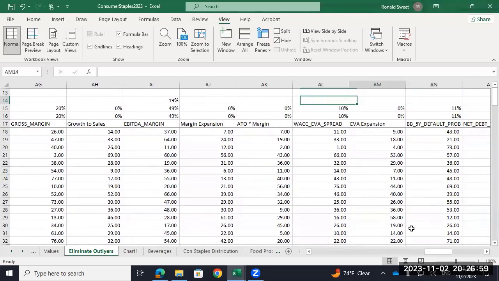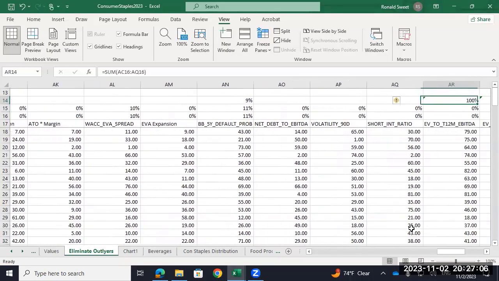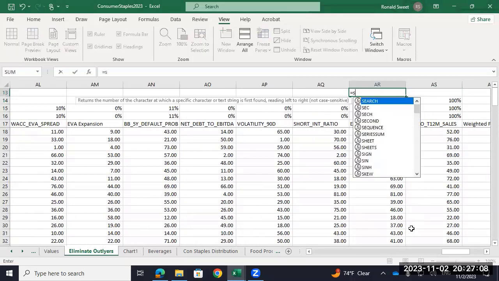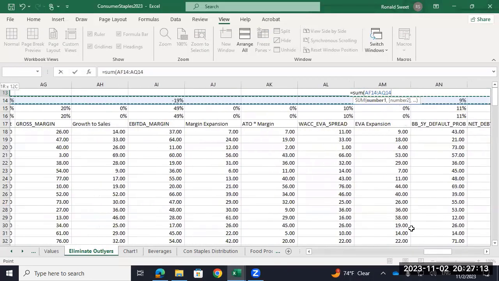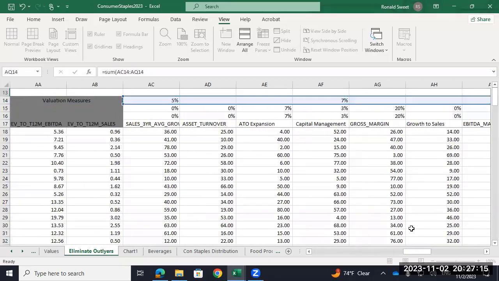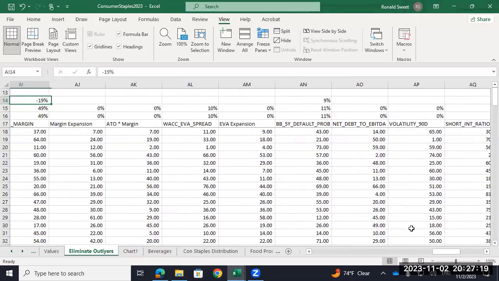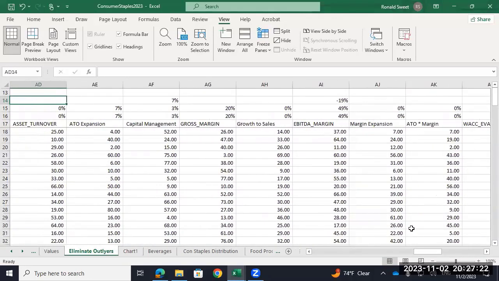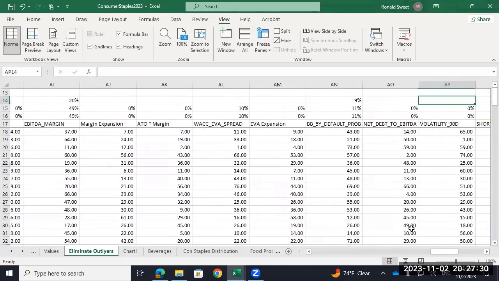EVA spread, I'm glad it put something in there on that. On risk, I want a little bit more on risk. So I'm going to put 9% in there. Let me add these up. These add up to 0. It says 2, so let me take out some. That should get me the 0.